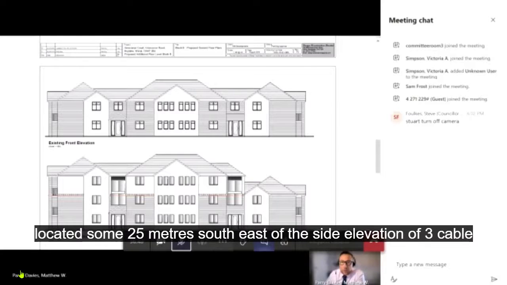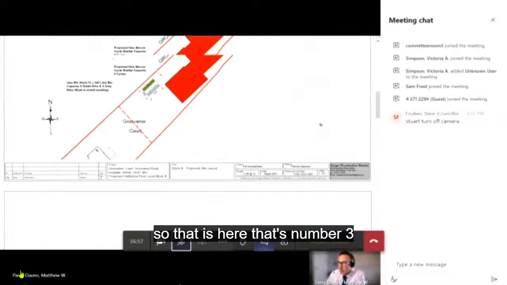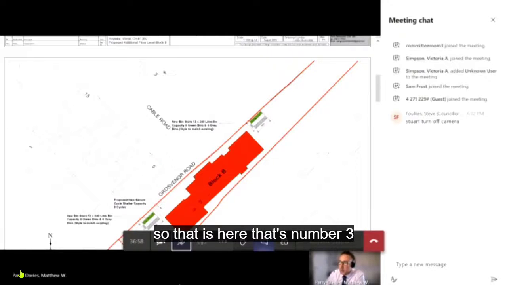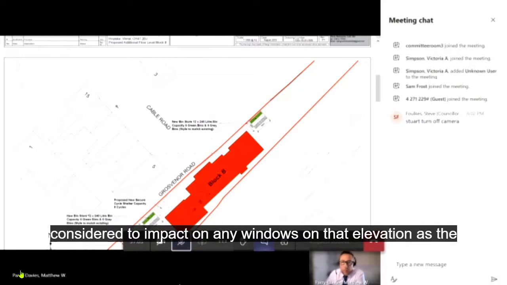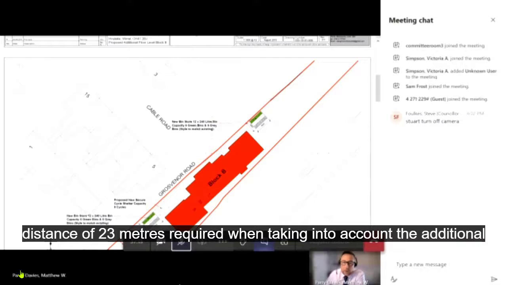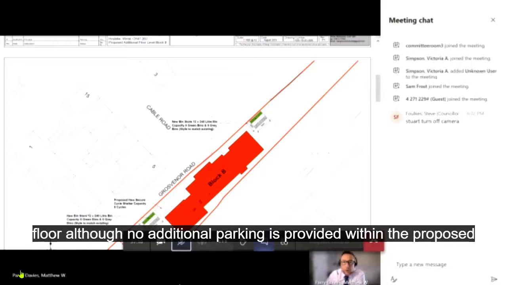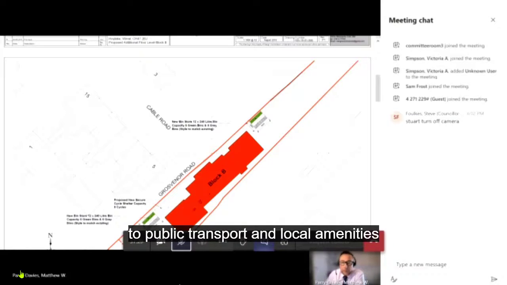Block B is located some 25 metres southeast of the side elevation of 3 Cable Road. So that is here, that's number 3. And the additional floor at this point of the apartment block is not considered to impact on any windows on that elevation, as the separation distances achieved are 2 metres in excess of the minimum distance of 23 metres required when taking into account the additional floor. Although no additional parking is provided within the proposed development, the site is located within a sustainable location with access to public transport and local amenities.